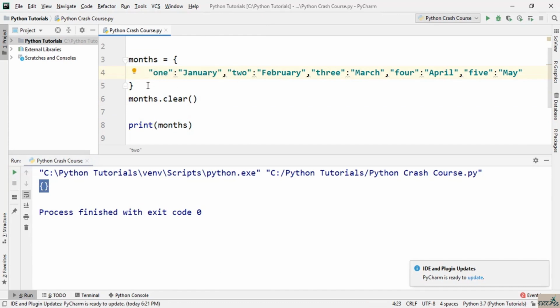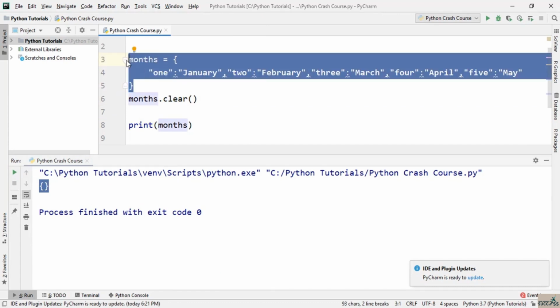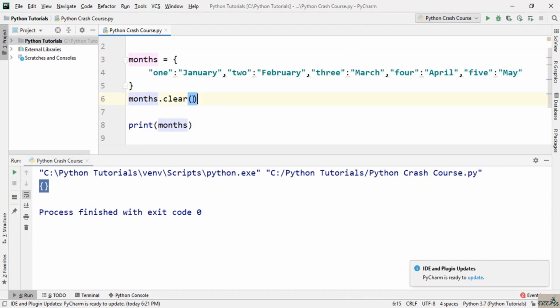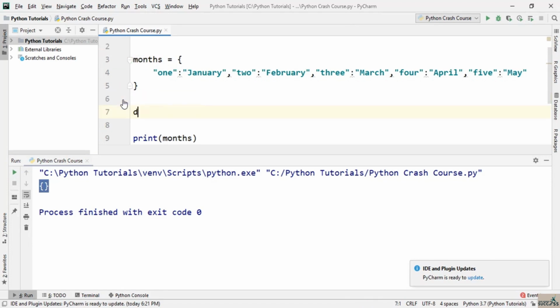It basically does not delete this whole dictionary from the memory. In order to delete this whole dictionary, we're gonna again use a keyword called del. So type here del and then the name of the dictionary, which is months.